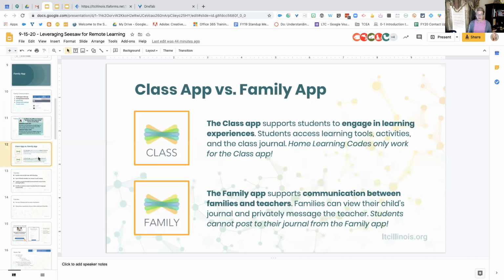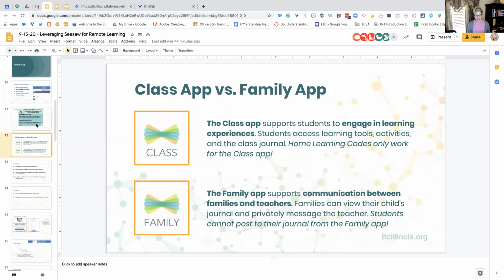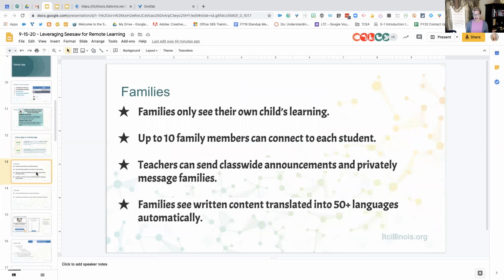Feel free to push some of this out when you're dealing with parents and trying to educate them on the difference between those two apps as well. I think some of this just came from the Seesaw website. It's there as well. One thing with families, they will only see their child's work. They won't see any other child's work in the class. It's just their own, so they don't need to worry about that.